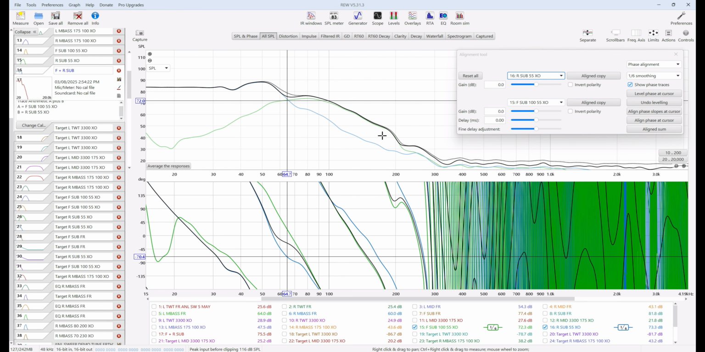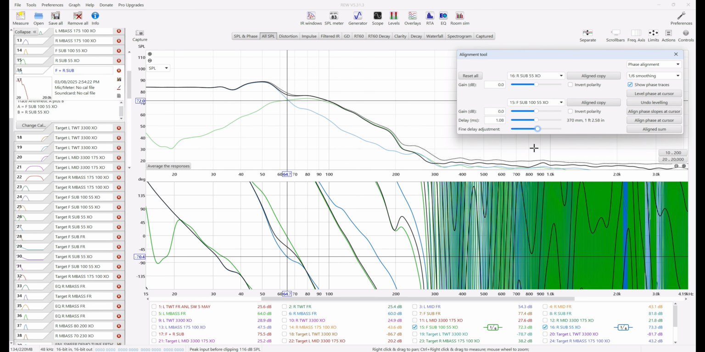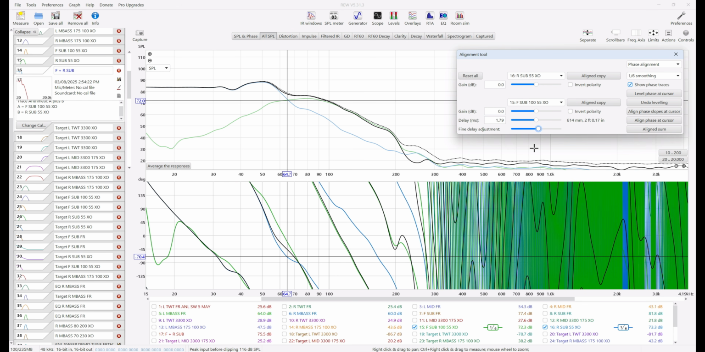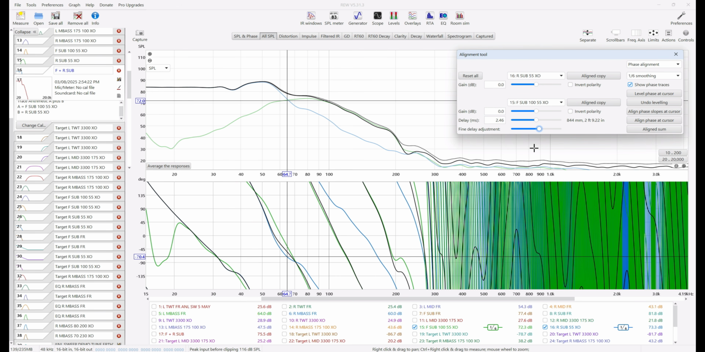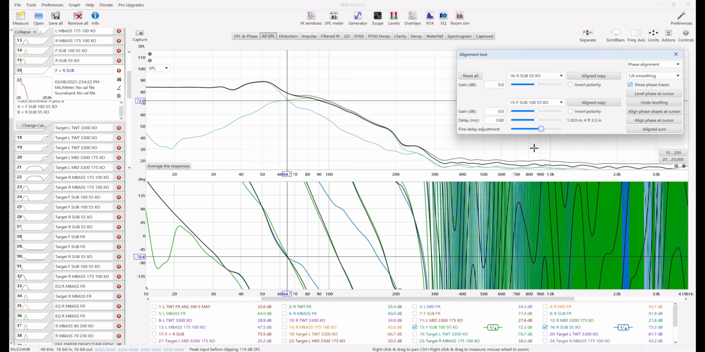Now, the way that we can line this up is by adjusting this fine delay adjustment by adding delay to the front sub. So let me just click on that little button, and then I can use the arrow keys on the keyboard to add delay, right? So here we go, and you'll watch what happens to the graphs and the black line where it's summing, and I'll keep doing this, holding it down until we get the green and the blue line overlapping like that. Bang.